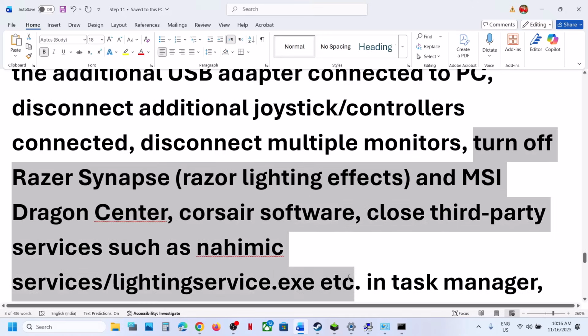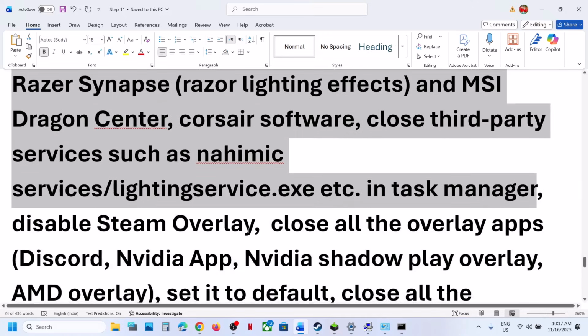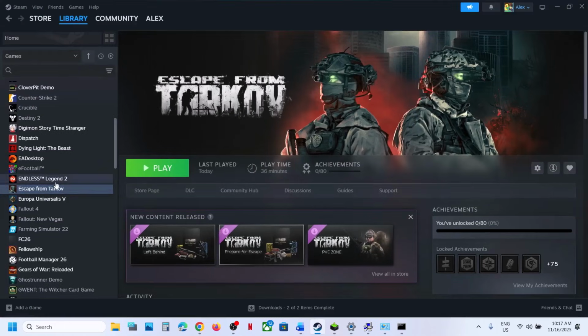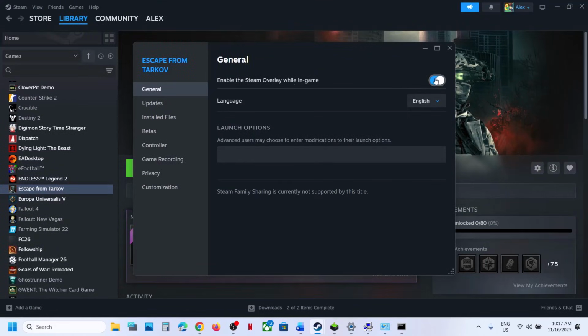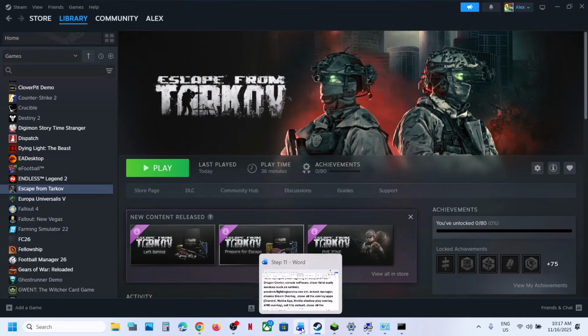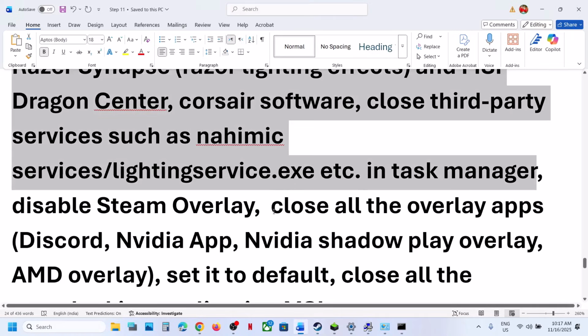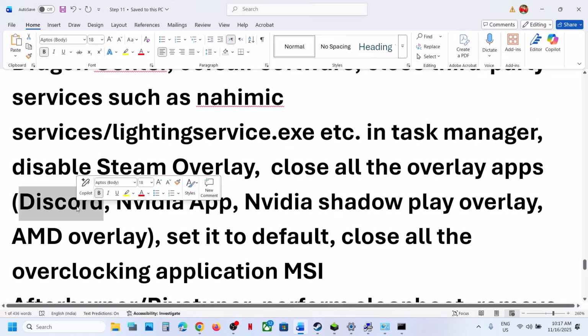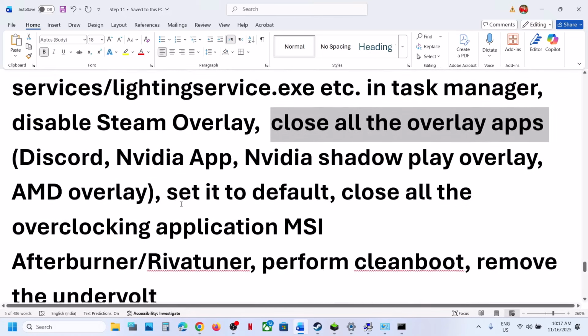If you have any third-party application or services running, you can close it. Disable Steam overlay. For this, you can go to Steam, right click on the game, select Properties, turn off the option which says enable the Steam overlay while in game, and then check. If it is already off, then turn it on and then check. Close other overlay applications like Discord running. Go to Discord settings, turn off overlay, and then close Discord. In the NVIDIA app settings, turn off NVIDIA overlay, and close all overlay applications.